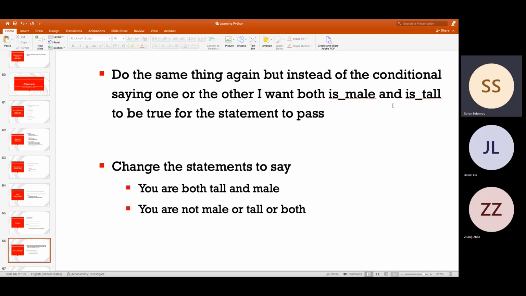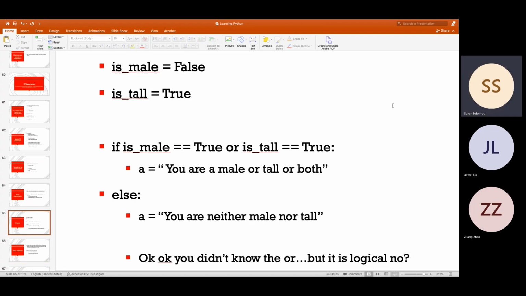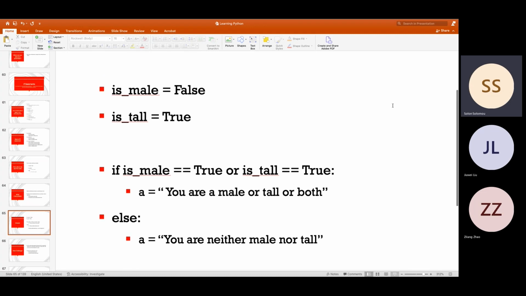You know what I'm going to do? I'm going to go back to the previous code. Okay, so you guys can see how it's been written down. I'm not saying it's a bad thing, it's just what it is, right? It's just logical. If you're not one, you're the other.